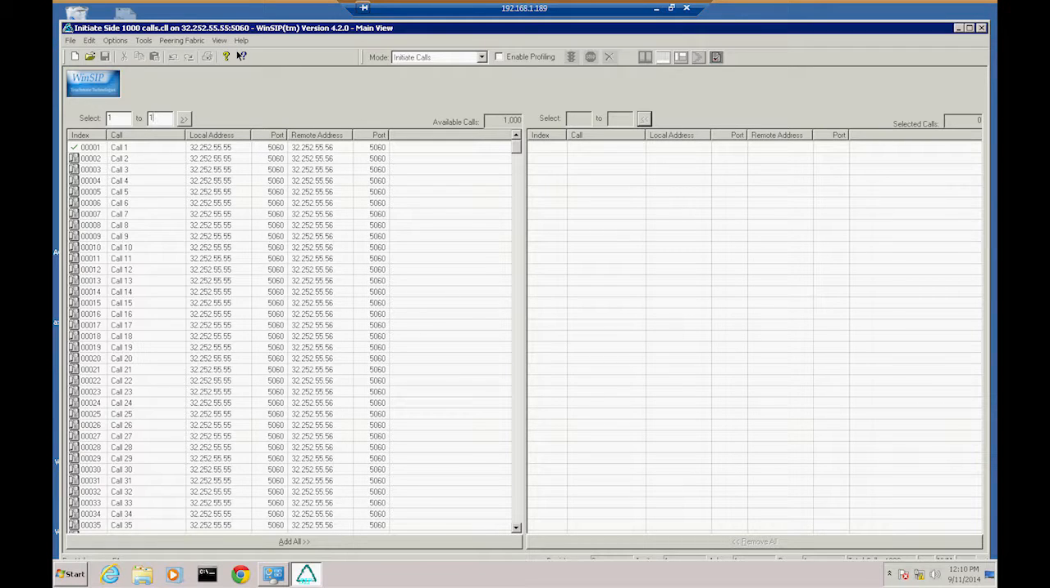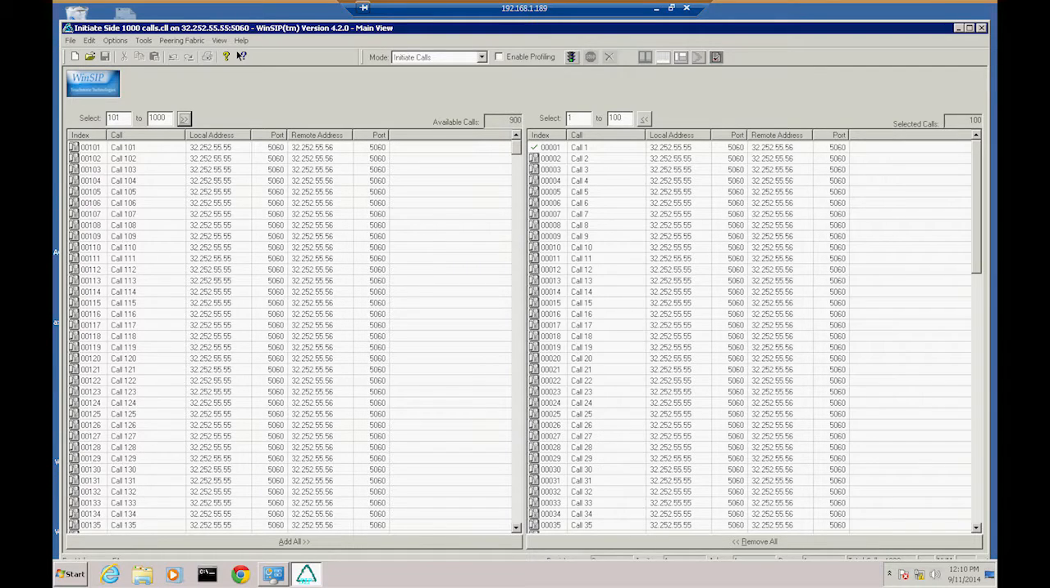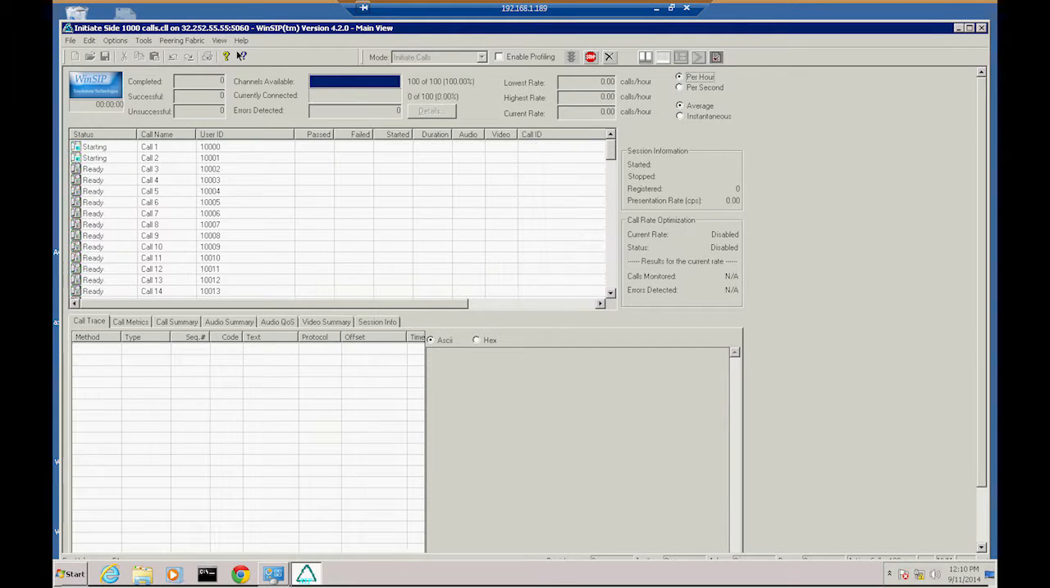You can save, and you can either click here, or you can even drag files like this. Or if you want 100 calls, you can click here and press it, and the 100 calls will be on the right side. And when the calls come on the right side, you're ready to go. You can hit the green button and it will start the calls.